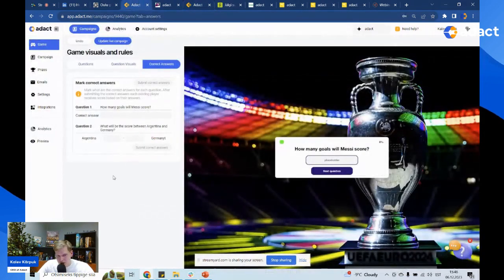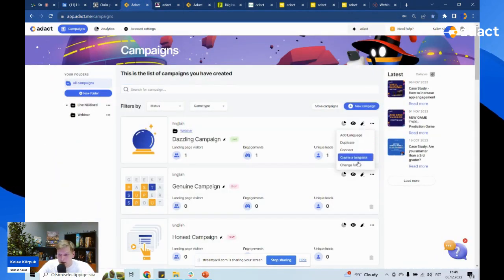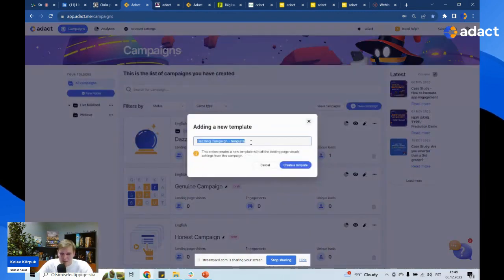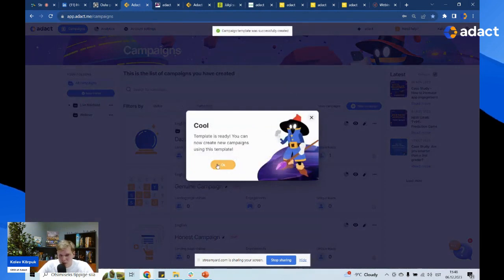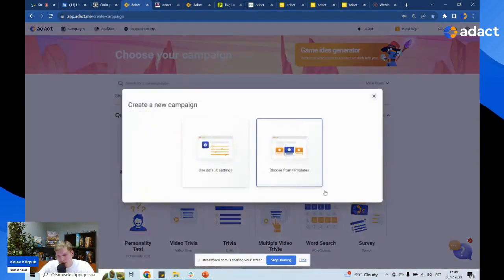Now I can already publish this, but if I want to, I can create the same design and use another game. So I will do a template for this and decide, what if I wanted to do a Jeopardy game instead? So I will create a new campaign. I will create a Jeopardy campaign.